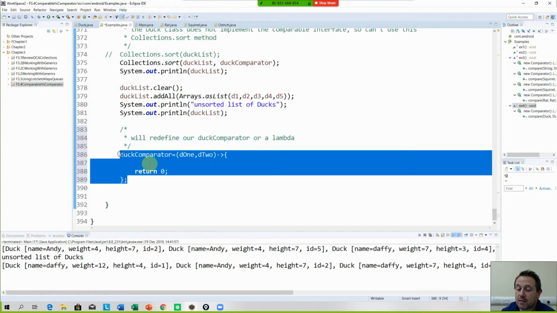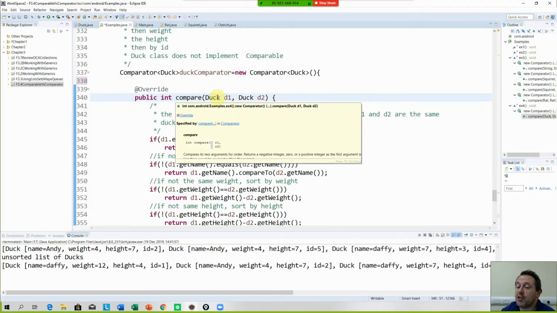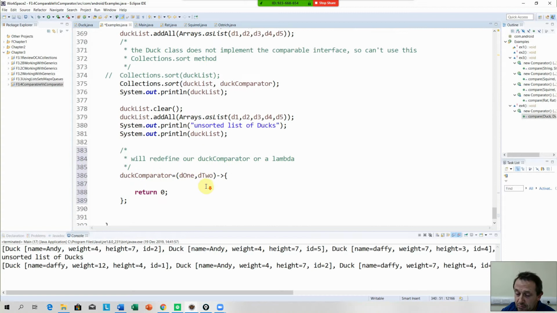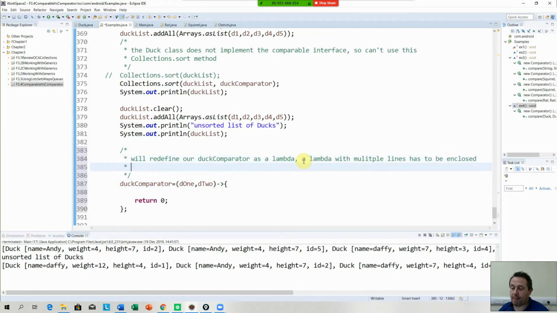So this is the same as this guy. But you don't have to say public int compare to. You don't have to say the type. Now you can say the type, but you don't have to. So it knows that D1 and D2 are ducks. A lambda with multiple lines has to be enclosed in curly brackets.